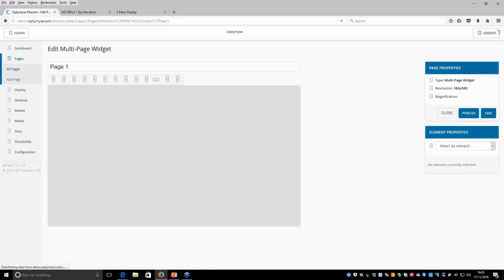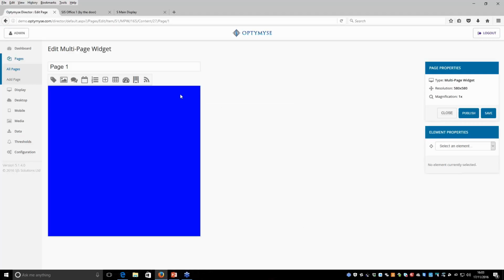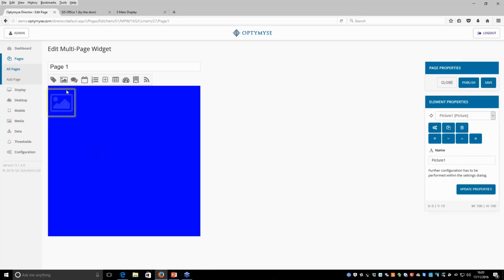Okay, so that small area that I drew with the multi-page element is now opened up into a separate screen. So I'm just going to put our first image on here that I uploaded into the library.